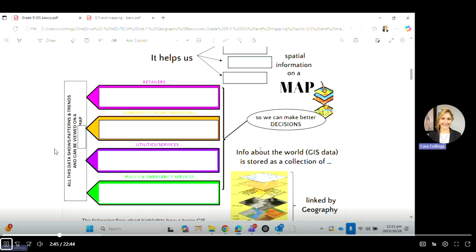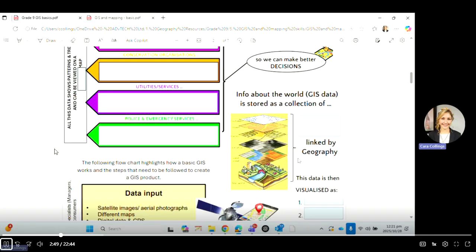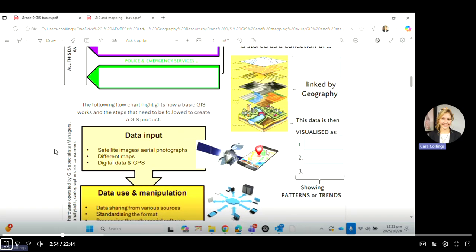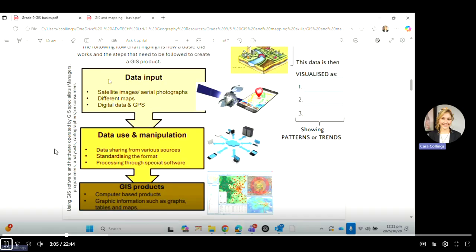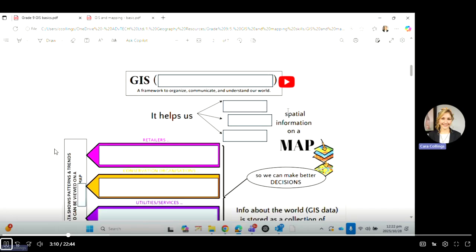We can turn certain layers on and turn certain layers off if we don't want to see them. By selecting those layers, we can visualize different bits of information or data that are important for a certain question. Then we turn the layer off and turn another one on, and we can answer more questions. I wouldn't learn all of this off by heart, just have a general understanding of it. The main thing is, what is GIS as a framework? How does it work? And how does that link to Google Earth as an example?